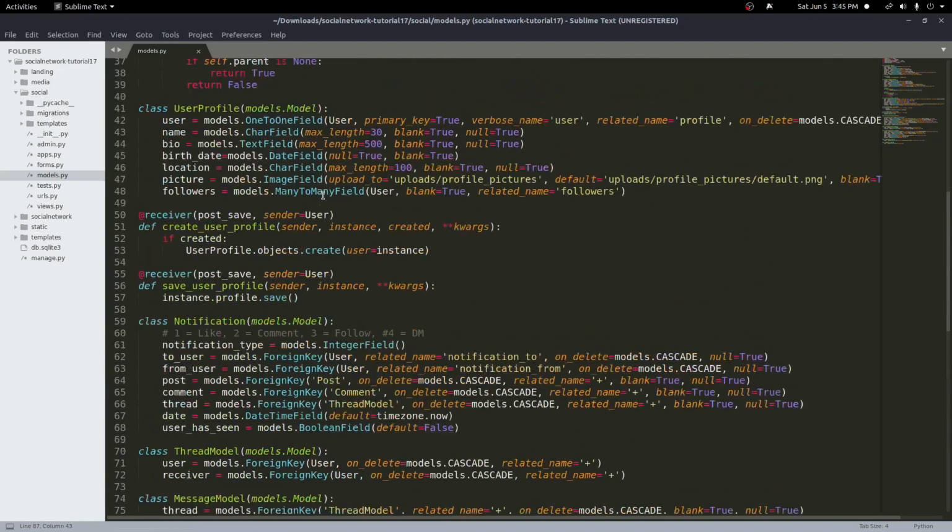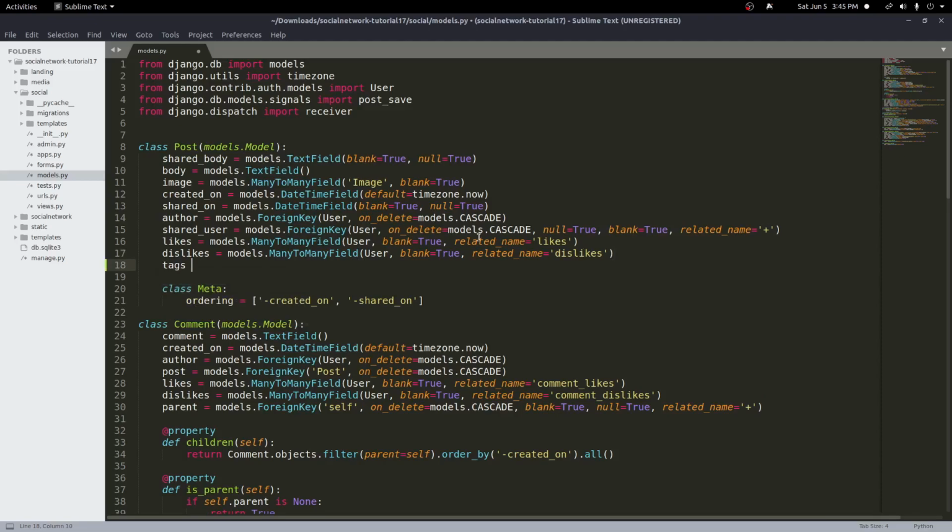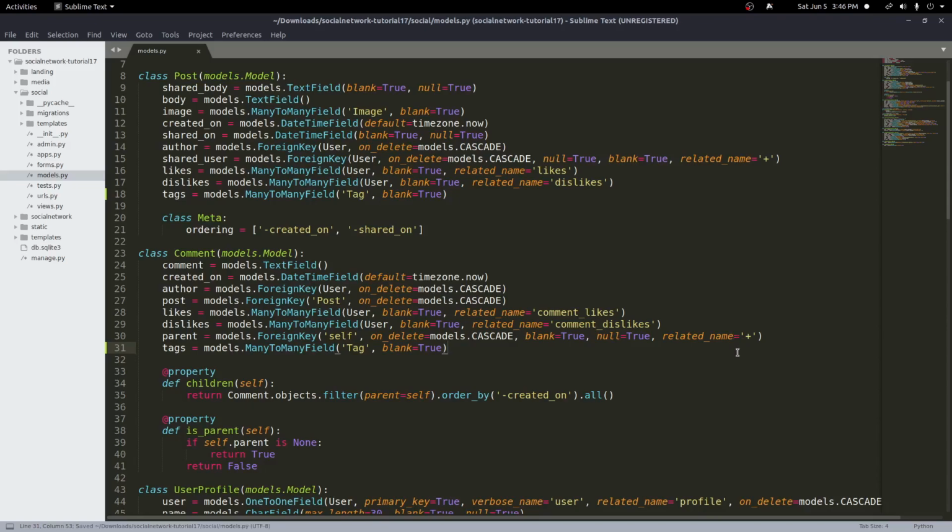Now up on our post and comment model, we want to add a many field to hold these tag objects. So we'll go ahead and call it tags. This will be equal to models.ManyToManyField, and will be of type Tag. And then we'll do blank equals True. And now we'll go ahead and just copy this, and we'll put the same thing on our comment. And we'll go ahead and save that.